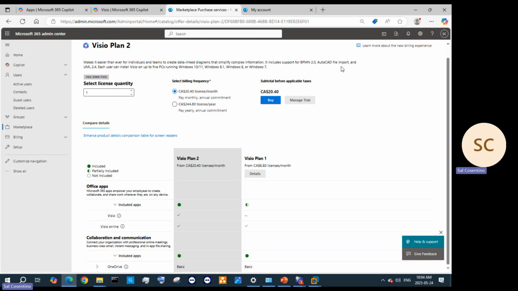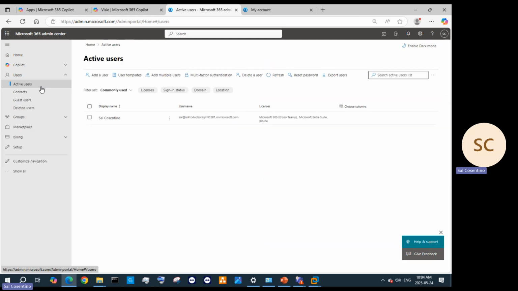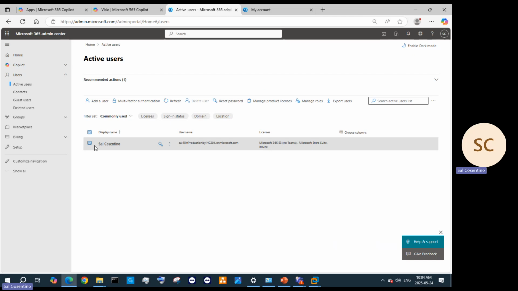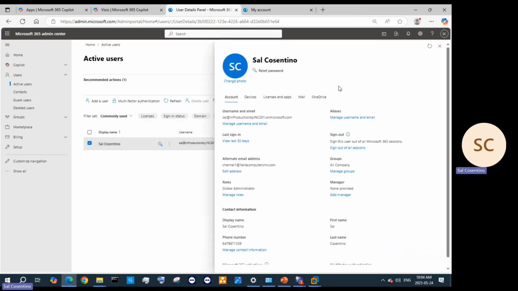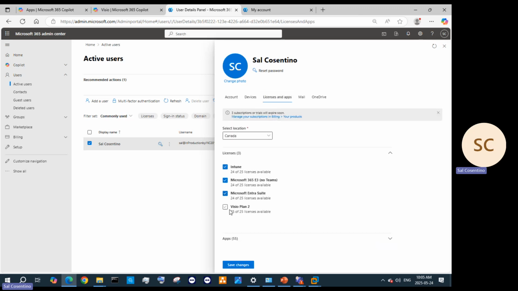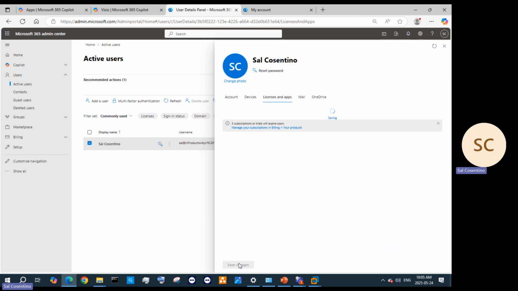So similar, you go to users, go to active users, right? Go to active users, and then within here you add your licenses, right? So you can click here. If I already have it, let's see my licenses. Do I have it? Yeah, I do. So I'm going to go back to my licenses and apps. And in here, you see my Visio Plan 2 license. I click on that and then save changes.